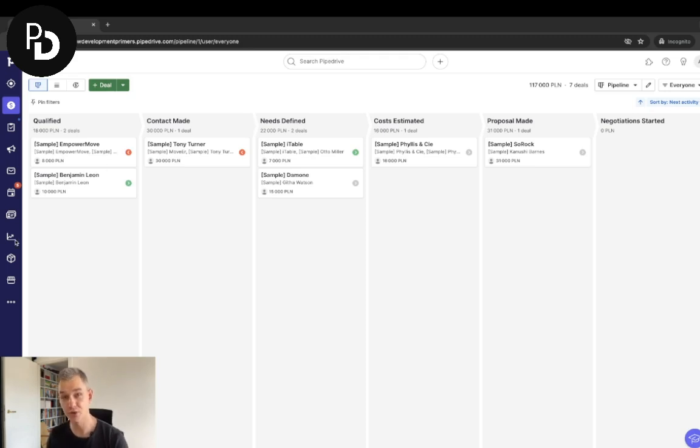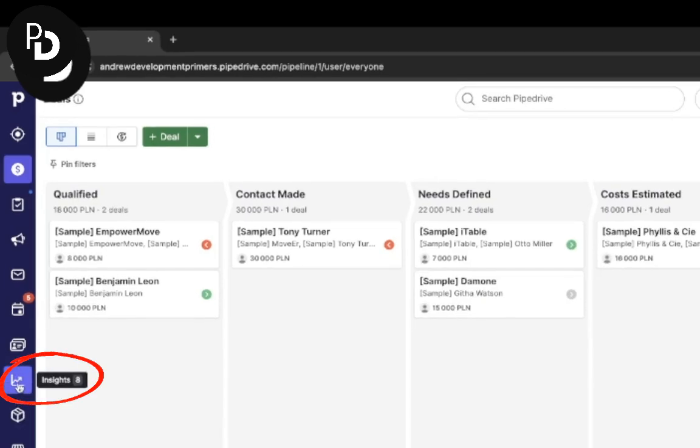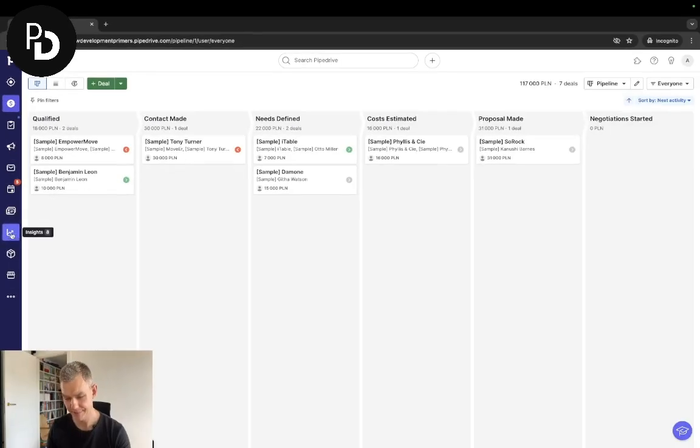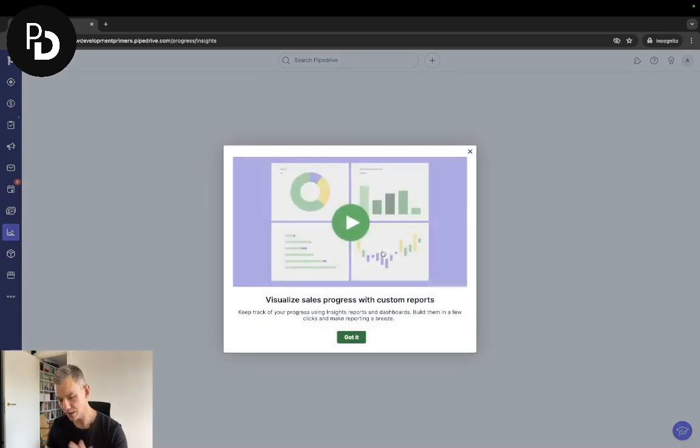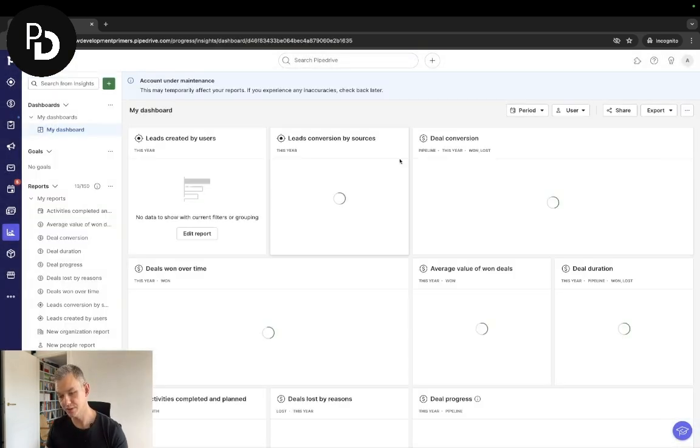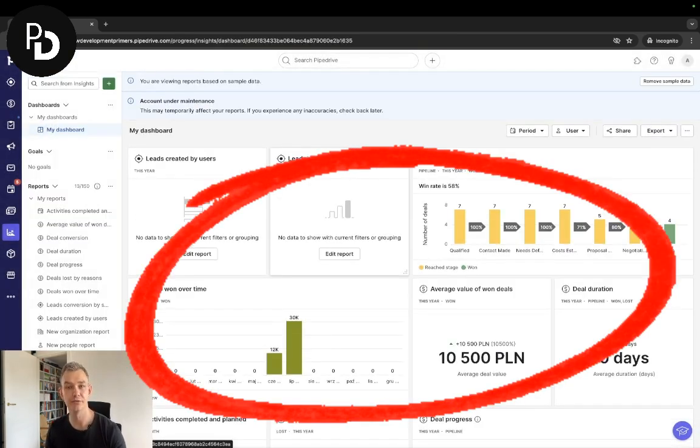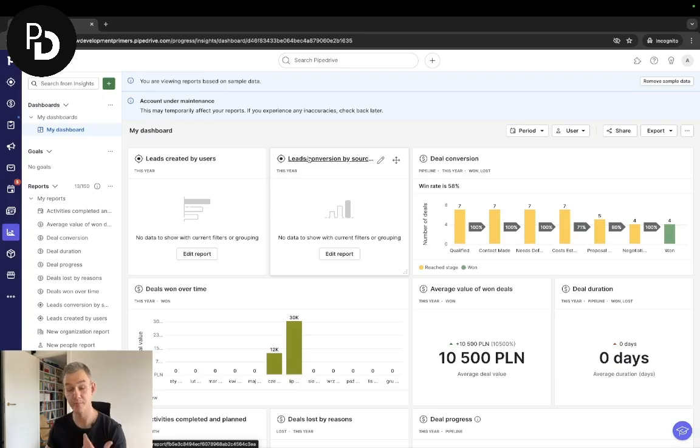In order to actually start configuring any reports in Pipedrive, you need to go to the Insights here on the left in the menu, so this sort of charty looking icon. And once you are in Insights, you will see some of the pre-configured things or some of the things that you might have configured in the past. We are going to ignore these completely for the time being because I would like to show you how to configure a report from scratch.